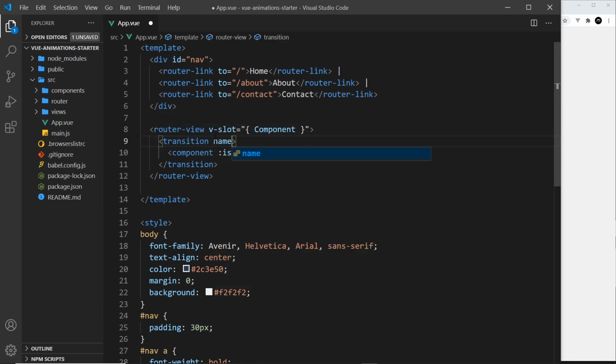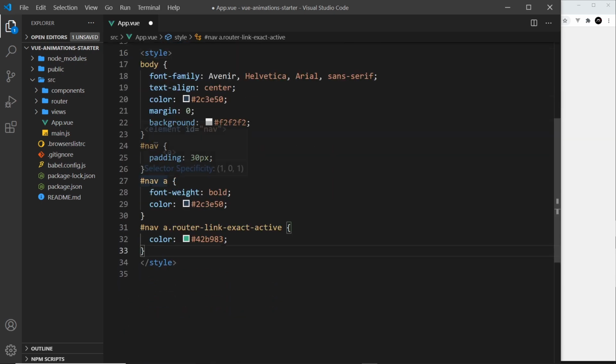So let me give this a name. I'm going to call it routes. And also I'm going to set the mode to be out-in. And that means that when we go from one page to the other, the first page or the first route is going to fade out or transition out first. And then when it's finished, we're going to transition the next one in so that they're not going on at the same time.